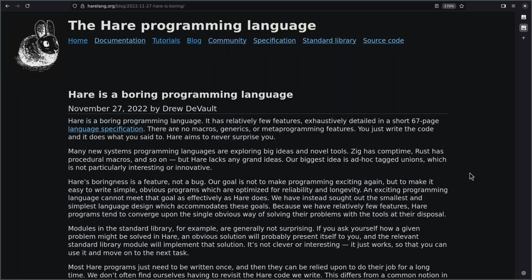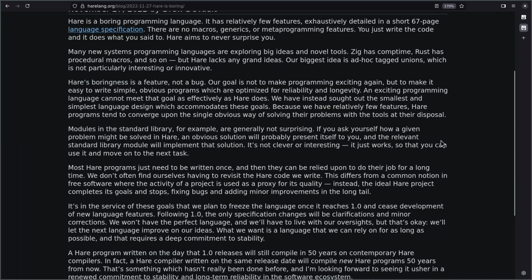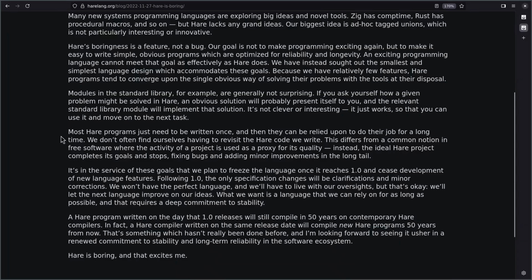Now, before we jump into real error handling in our programs, there's one thing I would like to highlight. This comes from a blog on the Harelang website by Drew, and it's called Hare is a Boring Programming Language. The reason I would like to highlight this is because error handling in Hare can get to be a little verbose, but there's a reason for that. And that is right here. So let me just read this one paragraph. It's this one right here.